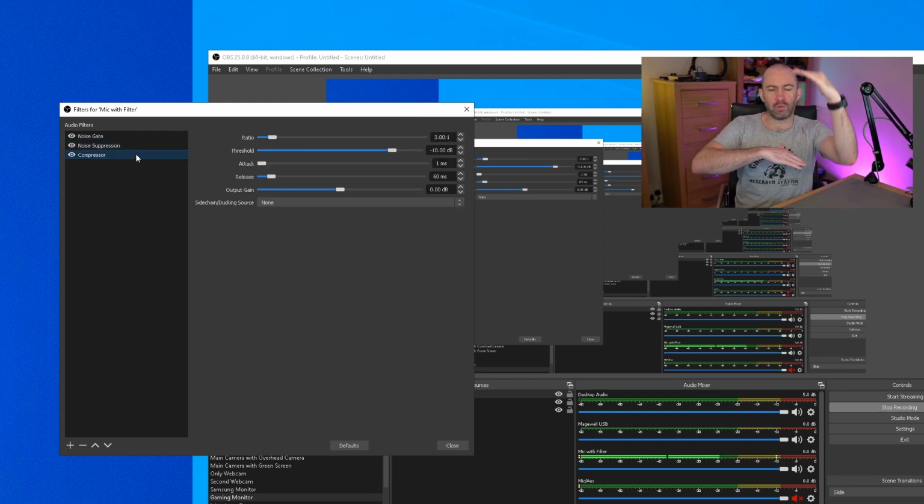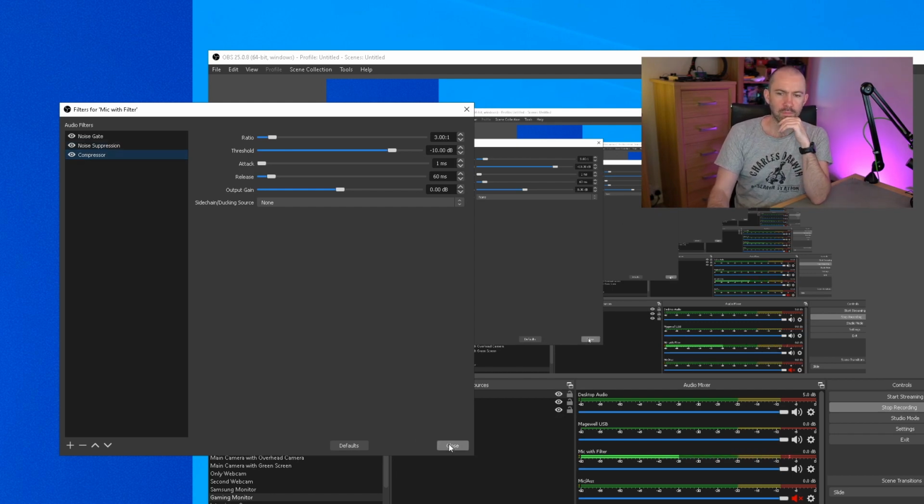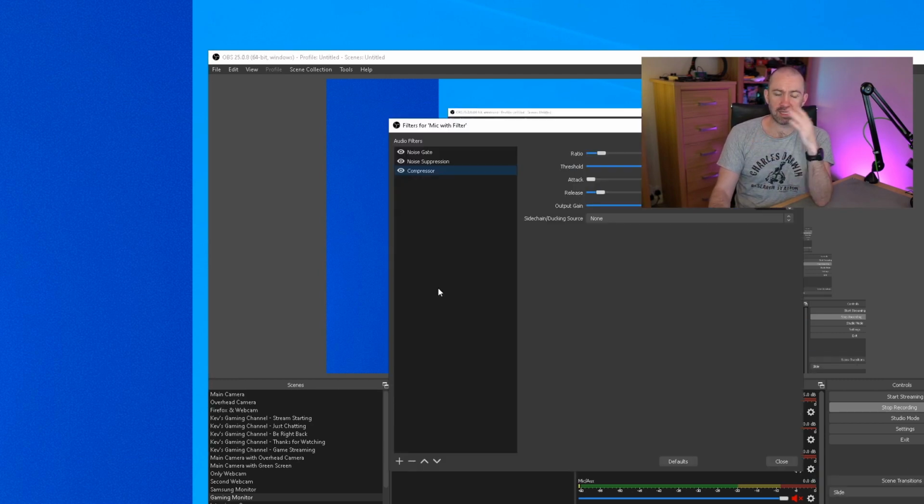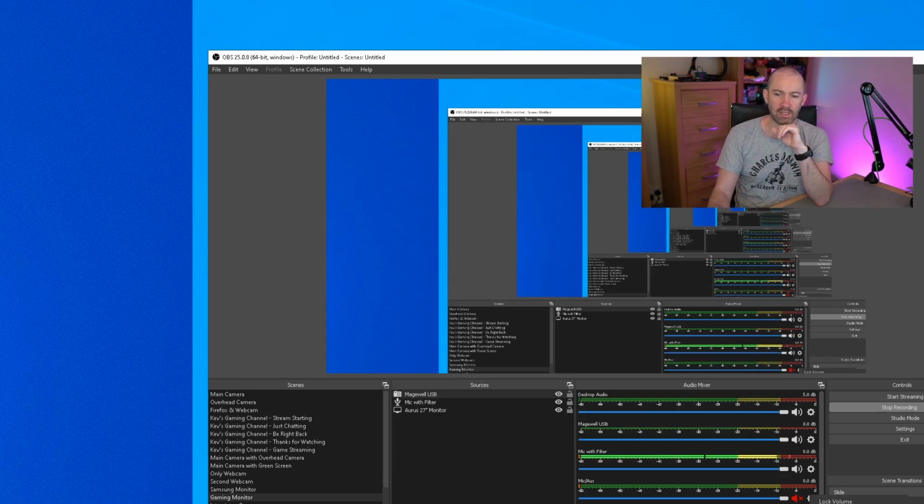And then you've got the compressor, which will squish the audio image, the audio wave, so that the lower sounds are higher. So I don't want to bore you too much, but just to show you, that's how you apply it. You click on the cog of your audio and you go to filters, and then you can add and remove filters very, very easily. You saw that there.